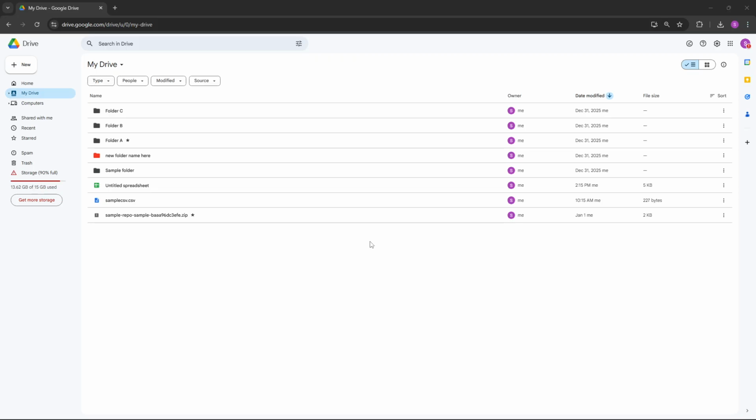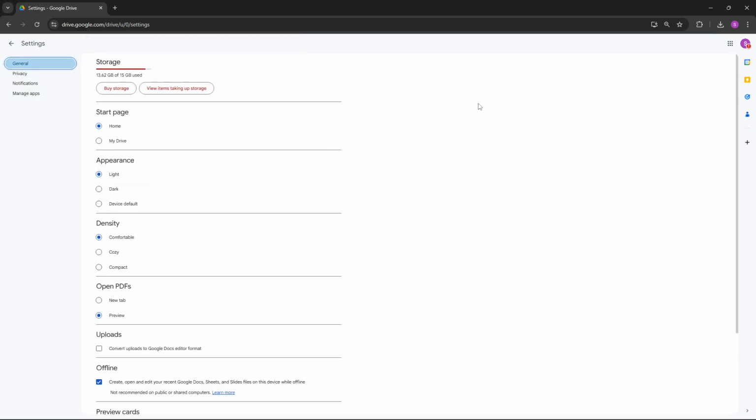Once you're in Drive, look to the upper right corner of the page for the small gear icon. That gear is your settings icon. It sits in the top toolbar, usually to the right of your profile picture. If your browser window is very narrow, the icon might feel a bit tucked away, but it's always in that top right area. Click the gear icon and then select Settings from the menu that appears. This opens your main Drive settings, where you can adjust how Drive looks and behaves to better fit your workflow.